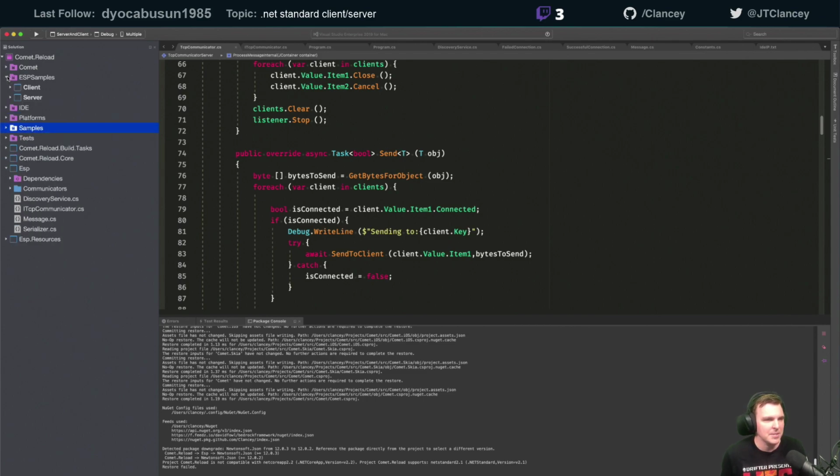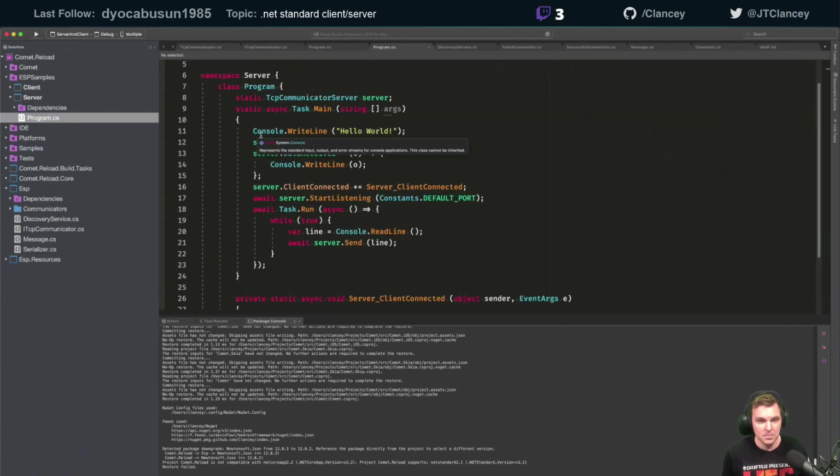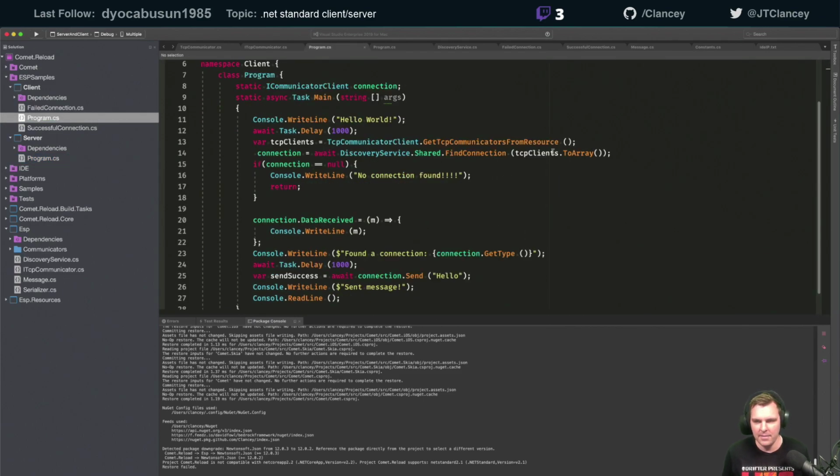Where did I put that? ESP samples. There we go. So I have a client and a server. And right now I'm specifying a bit of data. I'm saying a new server here, because you have to open up all the servers that'll listen. And then on the client side, I have this whole TCP communication client, get communicators, and then I have a find. I want to just say, hey, await discovery service, find a connection, and I want you to pass in all the types of communication things it can do, and let it just figure it out from there.